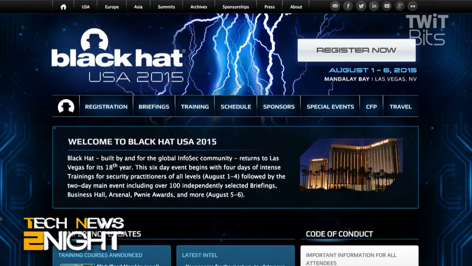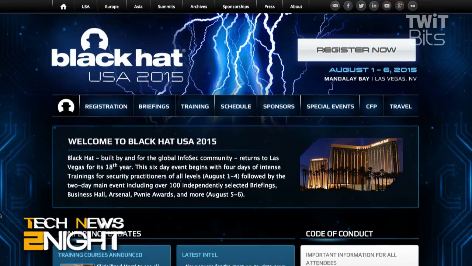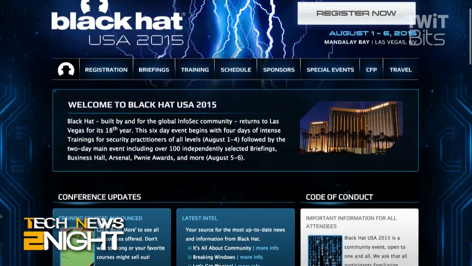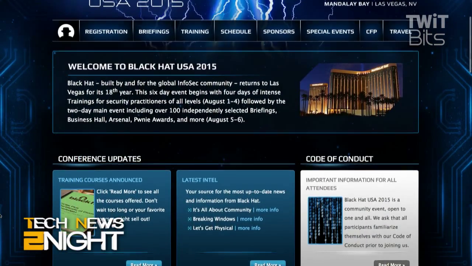You've probably noticed an uptick in malware and hacking news this week. That's because even hackers need to congregate once in a while. This week is Black Hat, the annual conference in Las Vegas where security researchers can get their hack on, as the kids say. I'm not sure that's what the kids say, so I won't say it again.